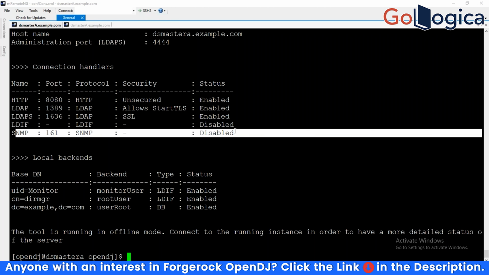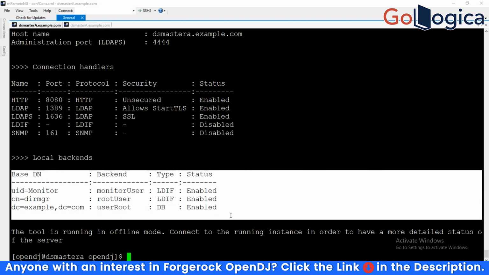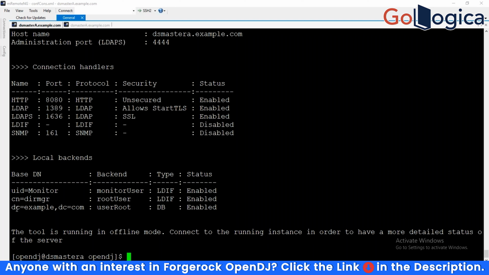And these are the local backends which are pre-configured in the server. So one we configured, the dc=example,dc=com suffix, and its data is in this userRoot backend, and it is of type database, and its status is enabled. The other one is for the monitoring user. So its type is LDIF. It stores just in one LDIF file, a text file entry. This is for the super user, directory manager. It is also stored in an LDIF file.